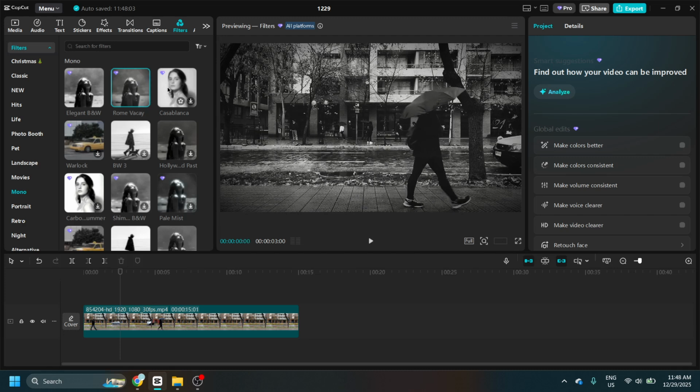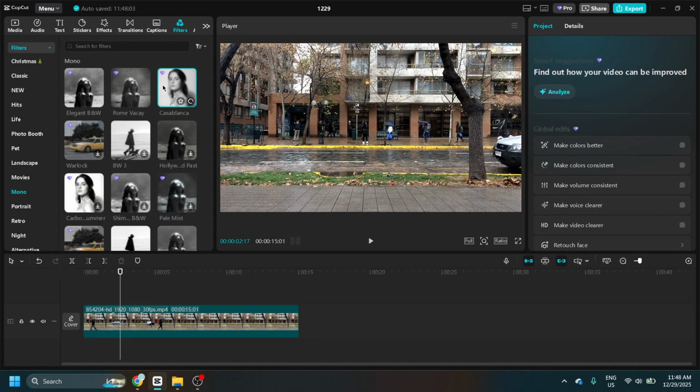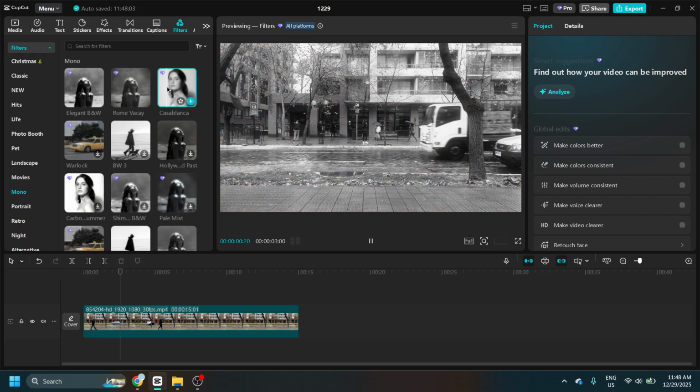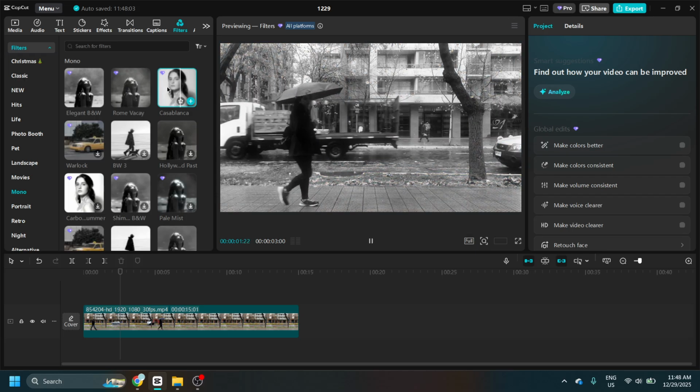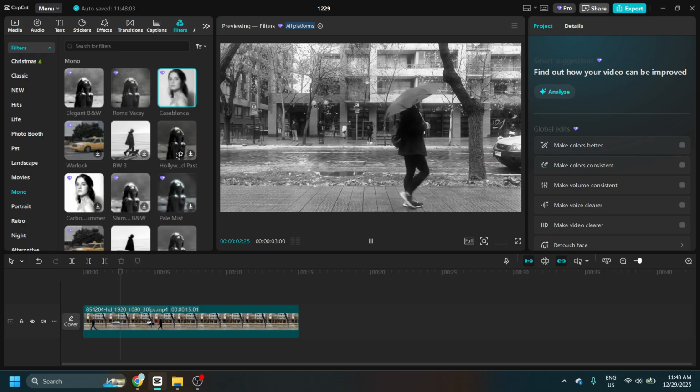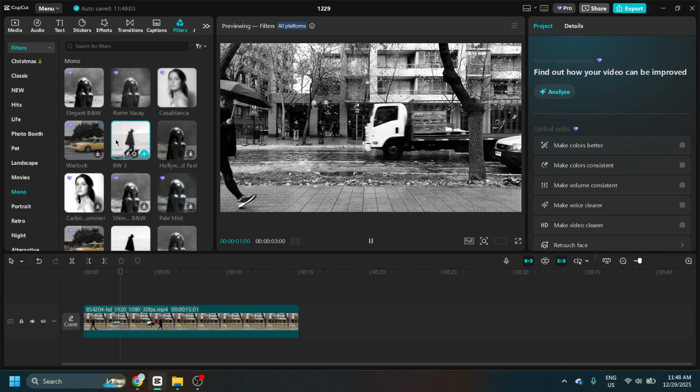You'll see several monochrome variations. Some are punchier with deeper blacks, others are softer with more midtones. Click or tap a style to preview it on your clip. If the look feels too intense or too flat, adjust the filter's intensity slider to fine-tune it. Subtle changes go a long way. Aim for a balance where skin tones, shadows, and highlights retain detail.